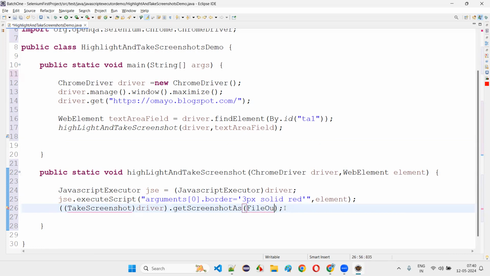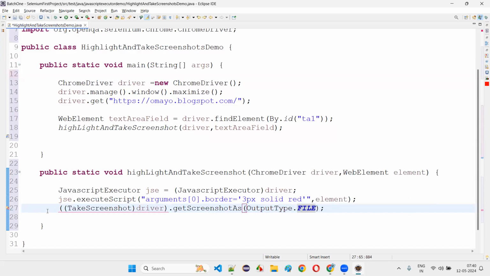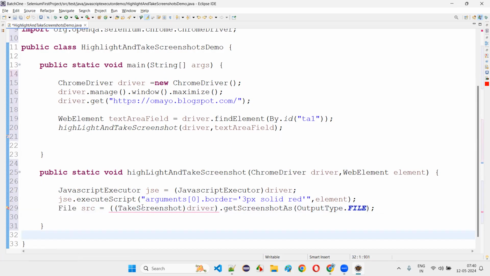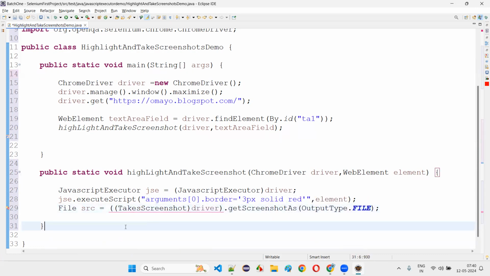File output type dot file. Now src is equal to, over the mouse, create here file. Control Shift O. Change it to take screenshot. Sorry, that is take screenshot actually, over the mouse.